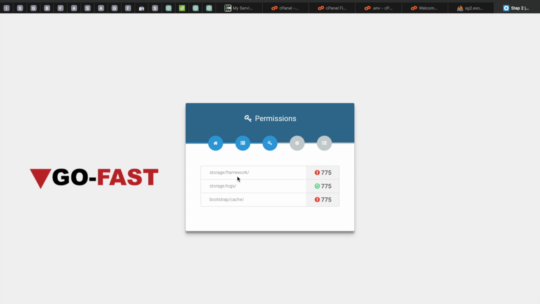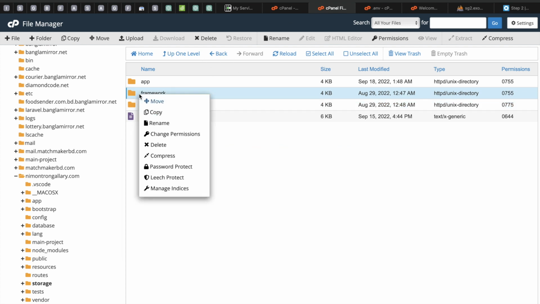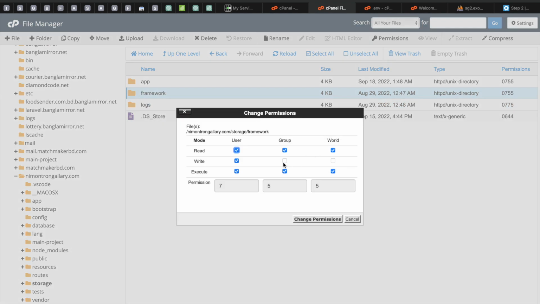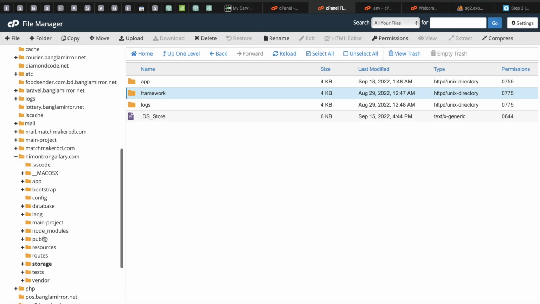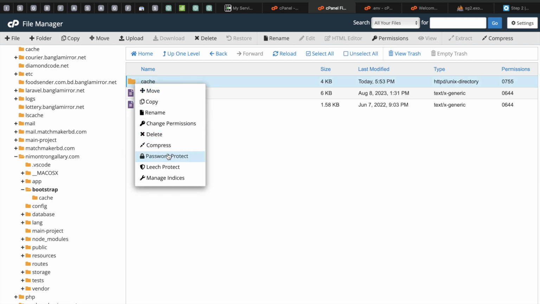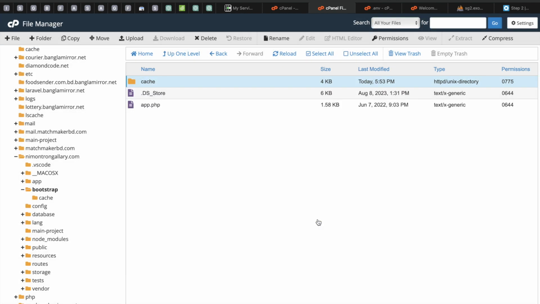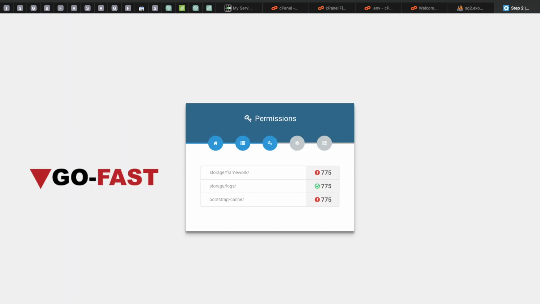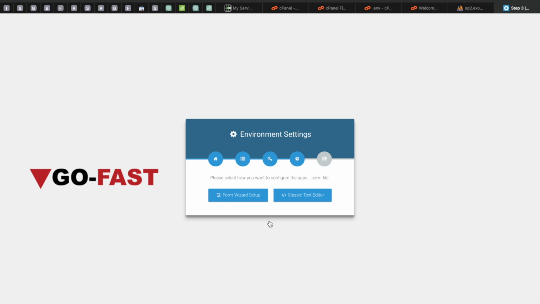And here you have to give another permission: storage framework and bootstrap cache. So I have to change this permission. Here you can see 775 storage framework, and I have to give another permission to the bootstrap. Here is the bootstrap and cache, change permission 775. Okay, you're ready to go. Now refresh the page and you can see all requirements have been fulfilled.